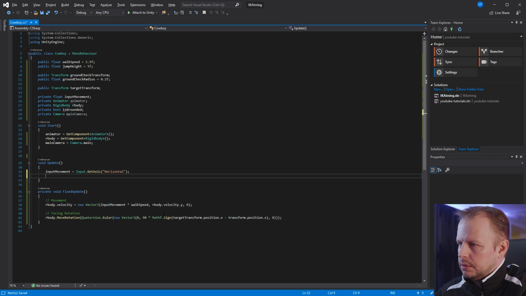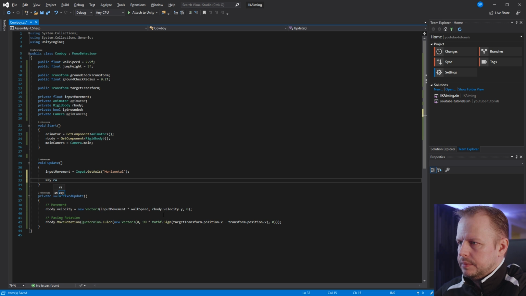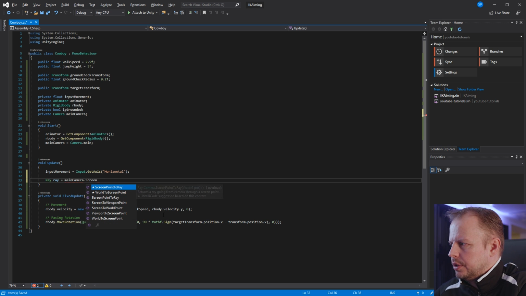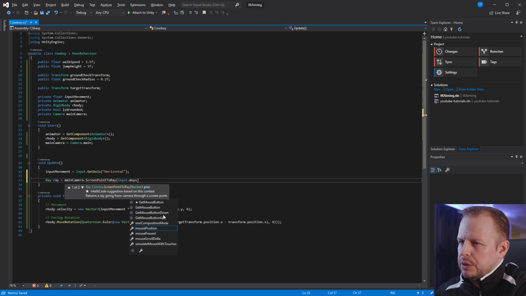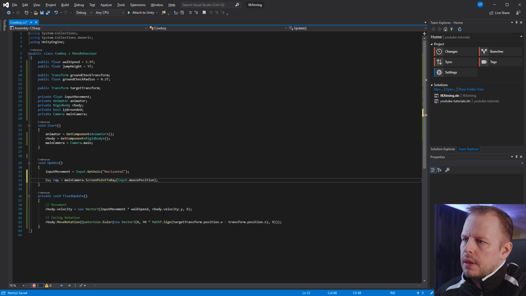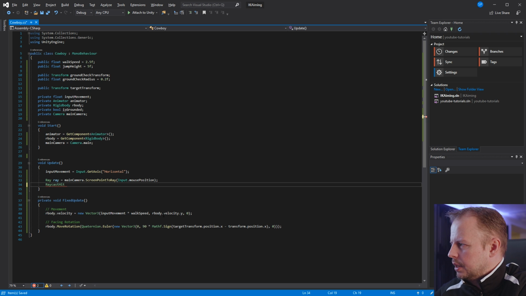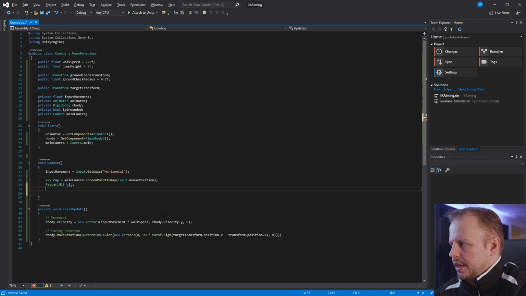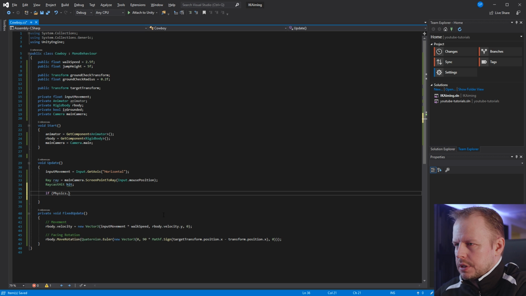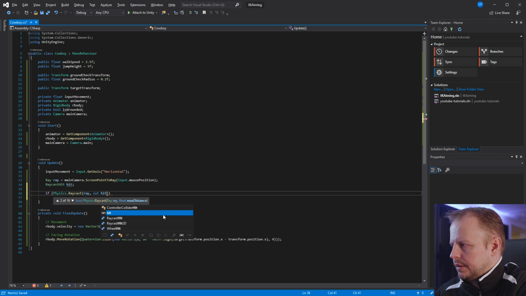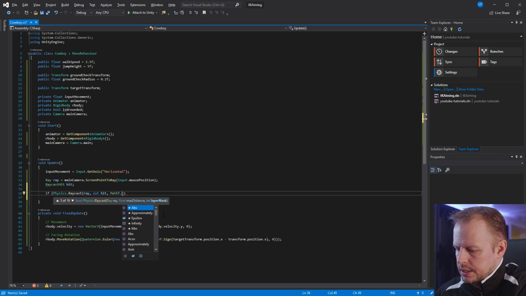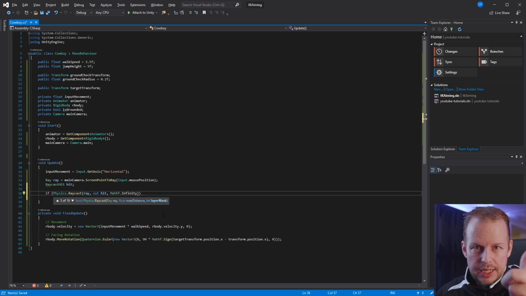So in the update loop here, I'm going to create a ray. So from the main camera, we want to do it screen point to ray input mouse position. And then we want to do a ray cast hit. I'll explain this in a second now. And then we want to do if physics ray cast ray that we just defined, out that to a hit, and then mathf, let's send this to infinity and beyond.